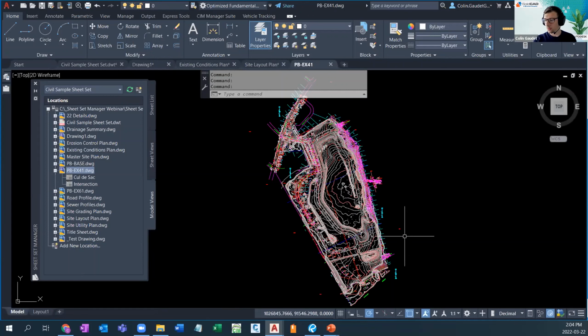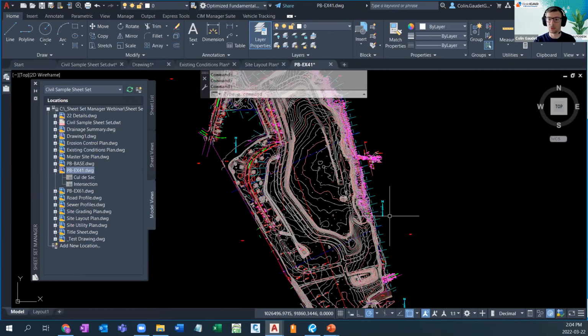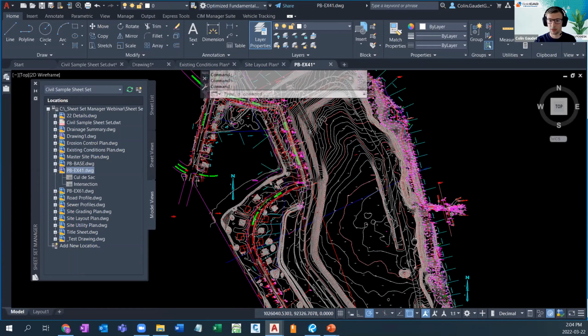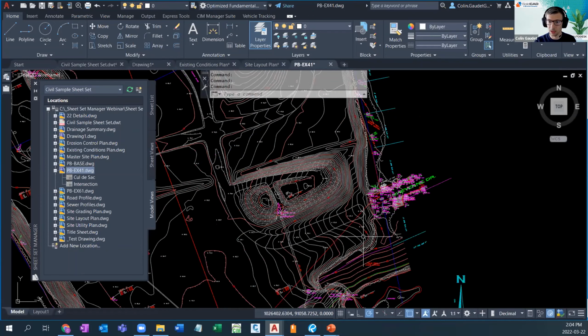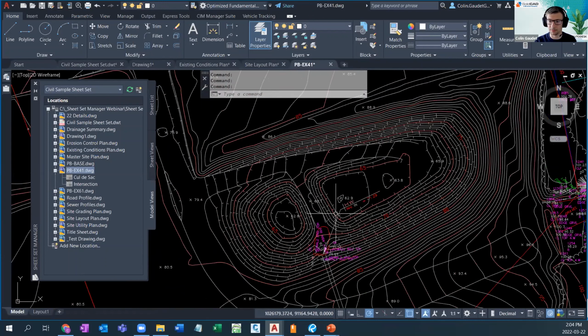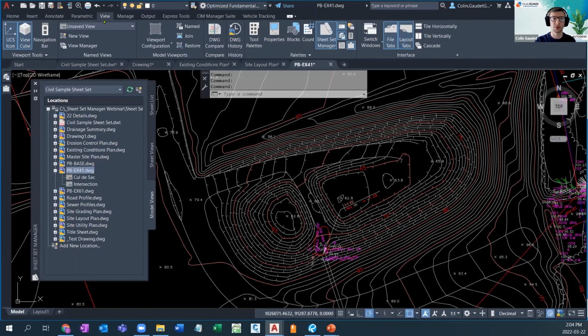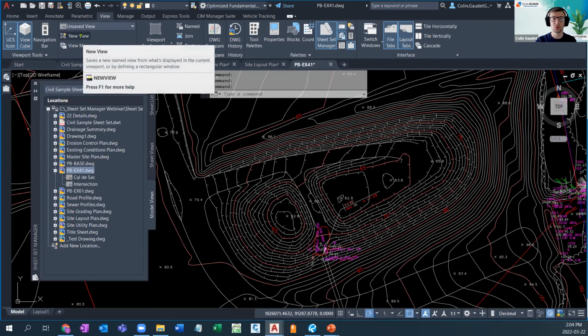Now, let's take a minute and go through what model views are. So let's come in here, and maybe we need to look at this little pond right here. I need a detail of this so that I can blow this up and show it on a details page or something like that. Well, under view, I can create new view.